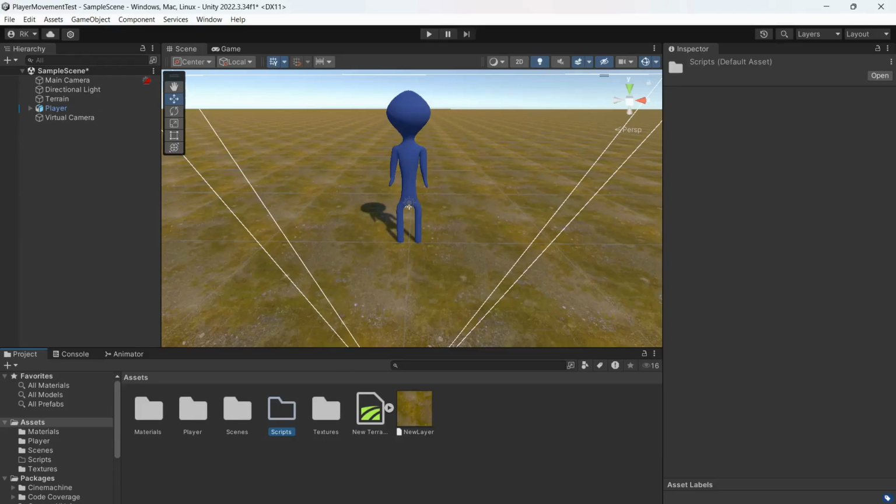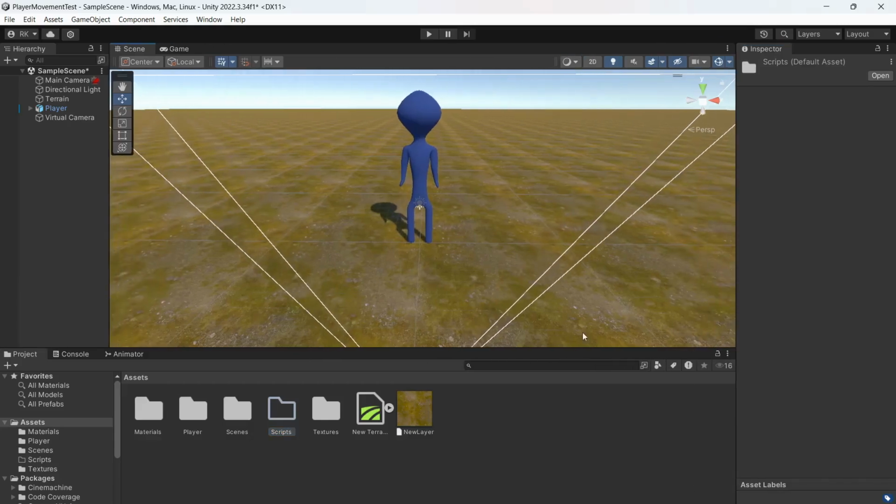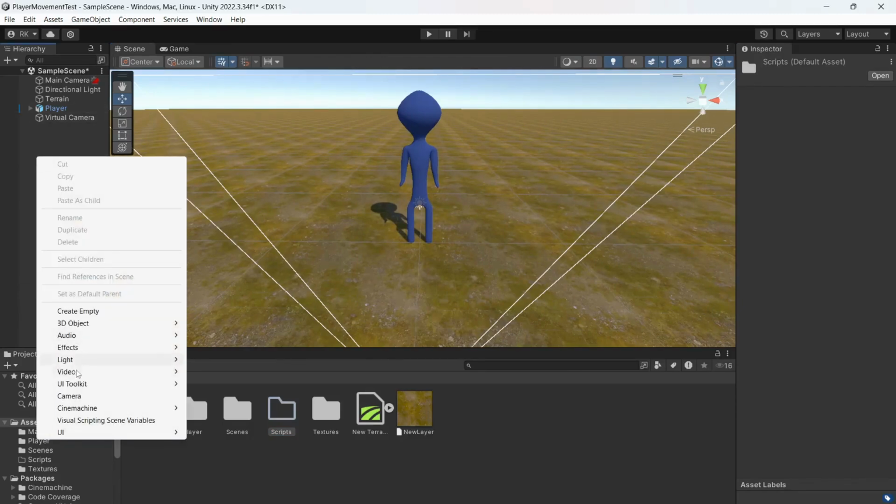Okay, I want to control the character or player using keyboard up, down, left, right arrow, as well as I want to control it using kind of a joystick on the screen. So you can do that.